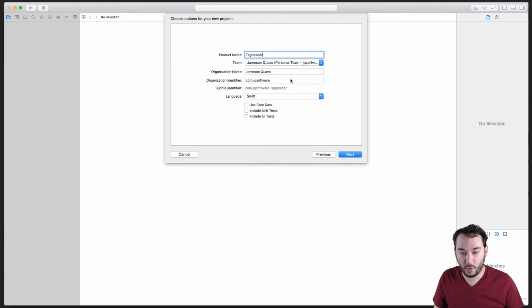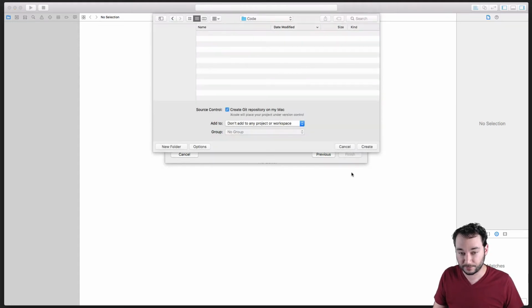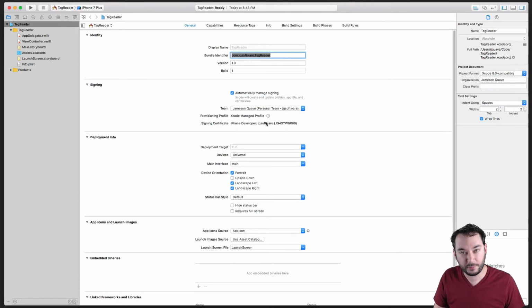Okay, so one of the things you'll notice right away is that we have this bundle identifier. Now, I usually just gloss right over this and don't talk much about it because it doesn't matter. But in this case, it does matter because you need to set up some entitlements in the iTunes Developer Center. So go ahead and create the project, and then you're going to need to grab this bundle ID and set some things up in iTunes Connect.